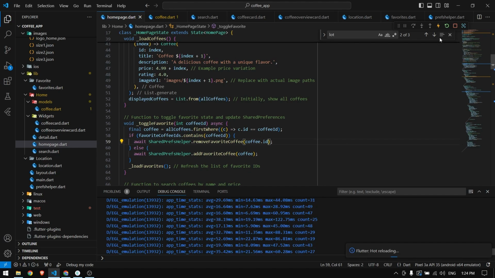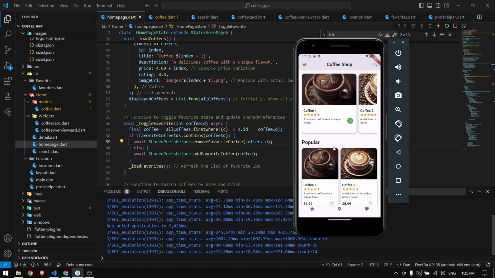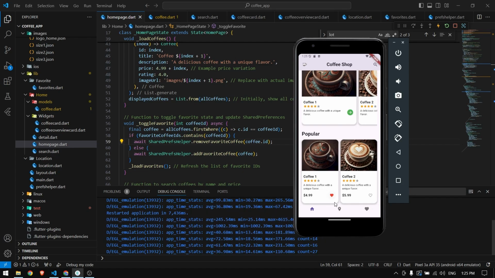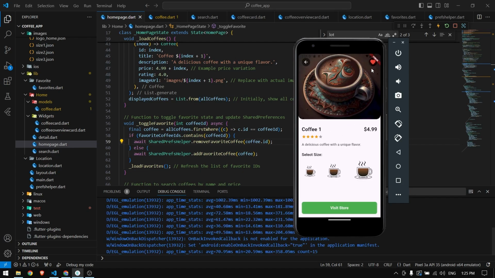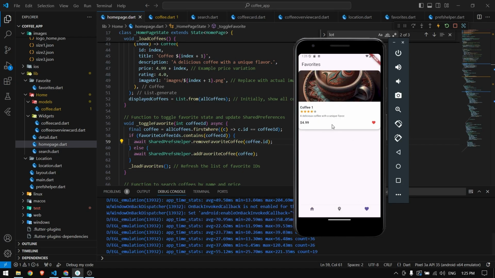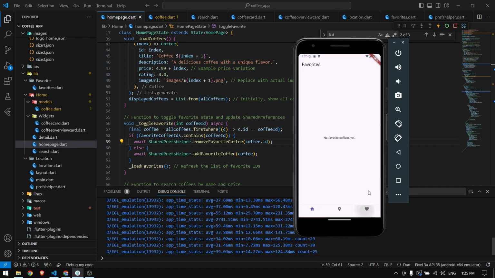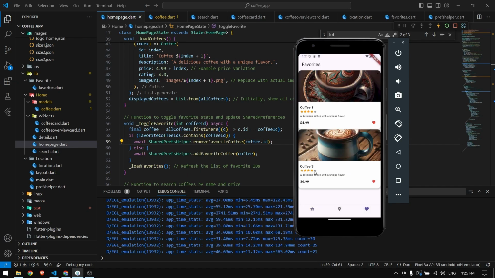Now everything is fine. Let's restart and see, and hopefully it should work. Okay, the app is restarted. If I press this button, it should favorite, and it should be favorite here also. And if I go to favorite items or favorite coffees, yes, it is working. If I favorite the coffee number 3, it will show coffee number 1 and coffee number 3.